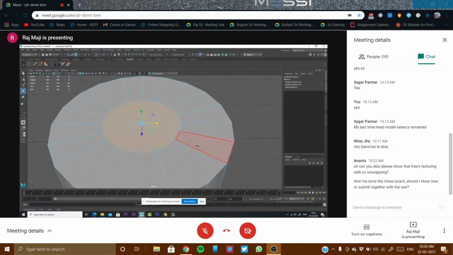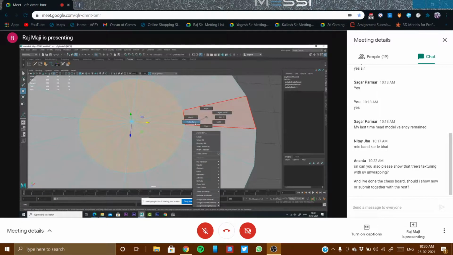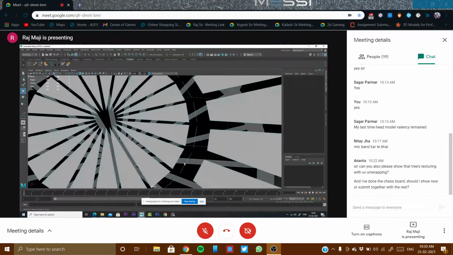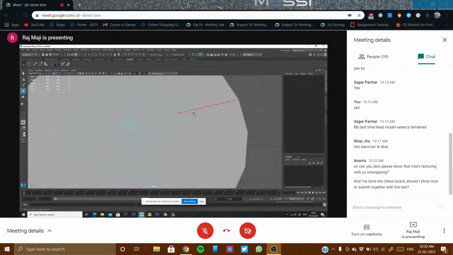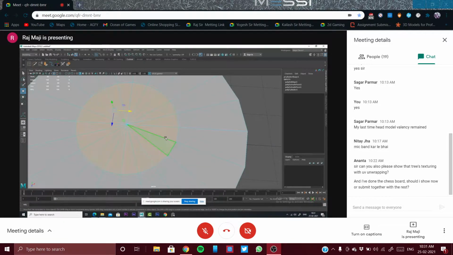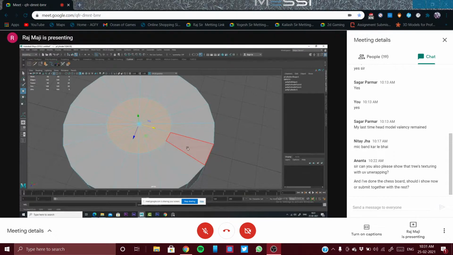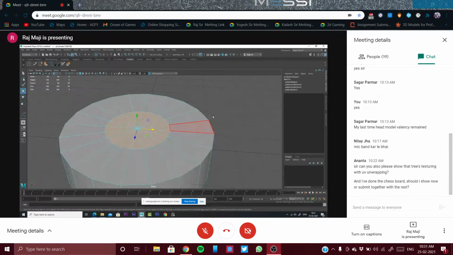So what's the solution now? You check the vertex face mode. You will see this edge. This edge. Okay, so what you need to do? Double click, Control, delete. Okay. Let's check first. The problem is gone. Now tell me.